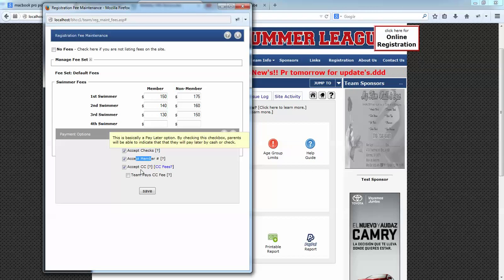And finally, you can accept credit cards. Here I have some information about the credit card fees, so you can see how much that costs. And then the other choice you have to make is, who's going to pay the credit card fees? They're really unavoidable. If you're going to accept credit cards, you have to pay the credit card fee.